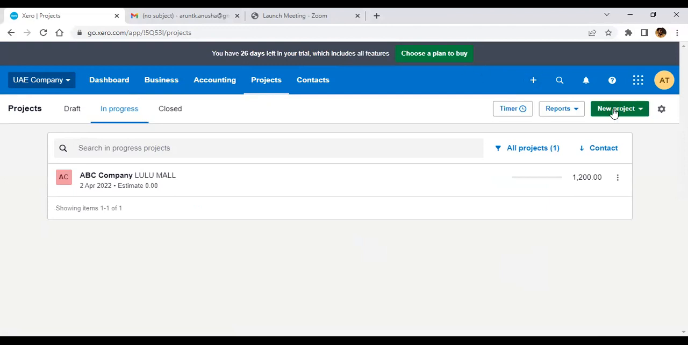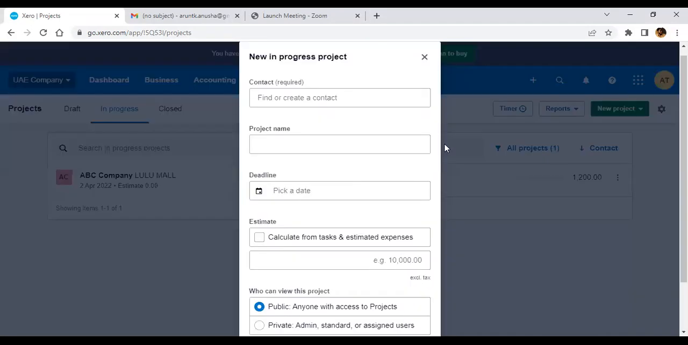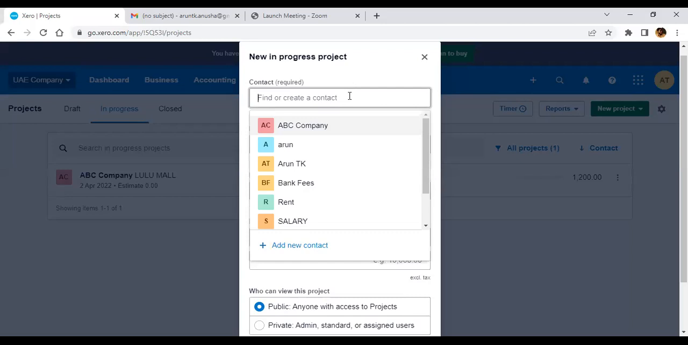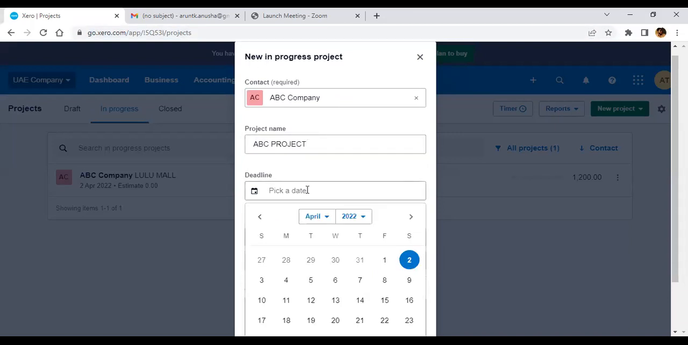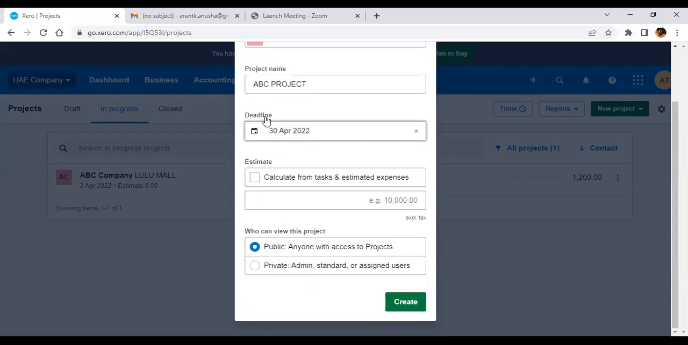Just create a new project from here as a draft or in progress. You can create it as in progress. Give the contact name or the customer name which you want to be billed. I select the customer called ABC company and give the project name called ABC project. The deadline of the project can also be entered here. I just enter 30th April. If you have any approximate fixed rate for these projects, or you just need to track the expenses approximately, you can give a budget amount. Here, just create the project.